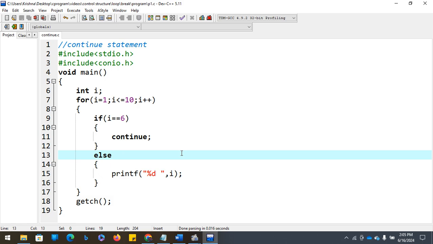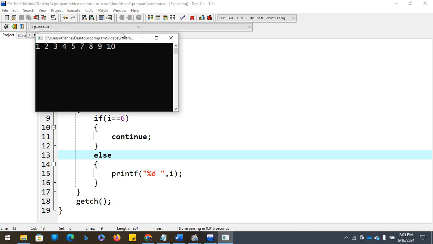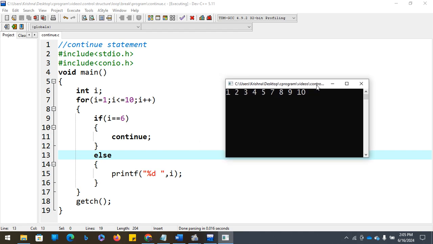Let's run this. Look at this output: 1 2 3 4 5 7 8 9 10. 6 is not there. So this is called skipping the value. In our program, if we want to skip some value, then we have to use continue. It's a very simple concept that is called loop interruption. Means interrupt the loop. I hope you understood this one.